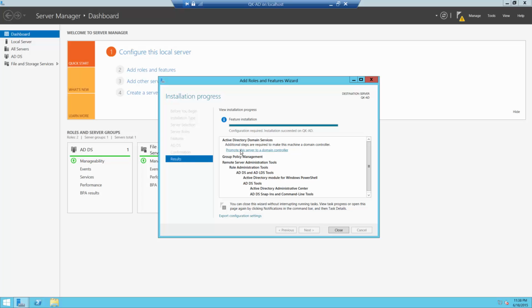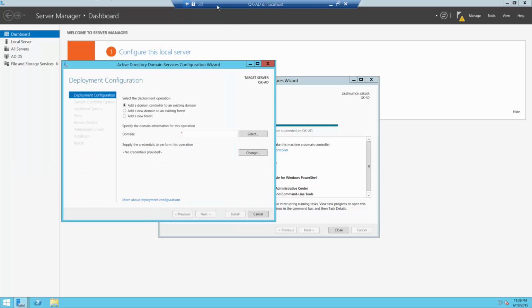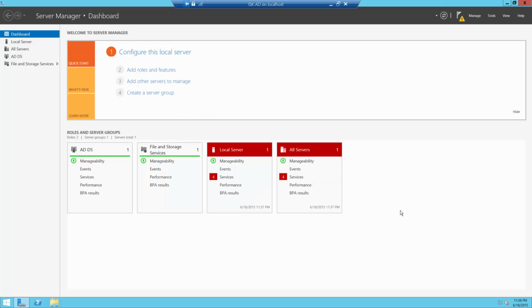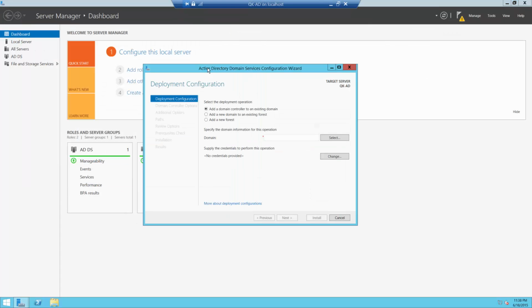So promote the server to a domain controller. If I click this, it will open this Active Directory domain service configuration wizard. But let me just cancel this, and I will show you another way to do it. Just close this. If by mistake you close it, let me show you how to open it again. If you see here the notification section, it will give you the same link here. So just click this and it will again open this configuration wizard here.